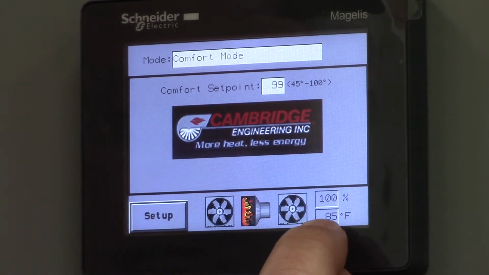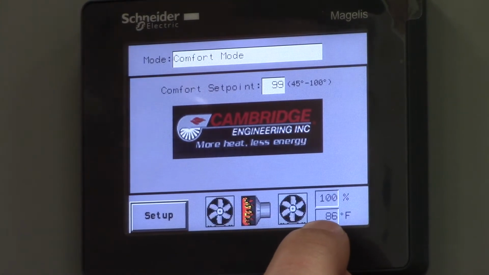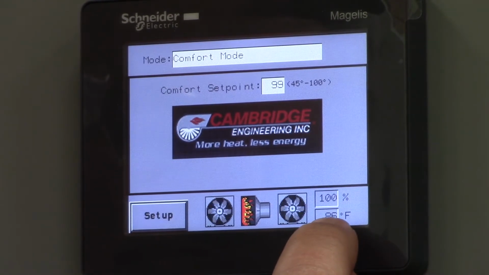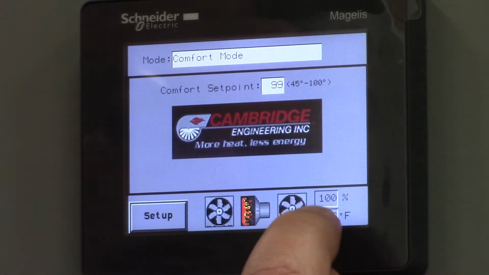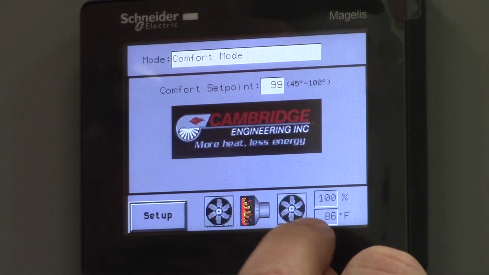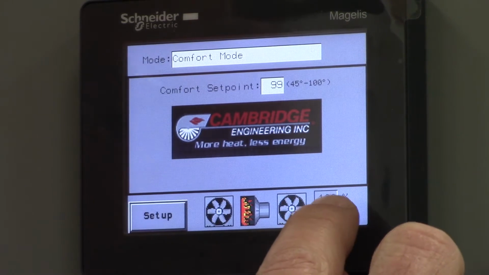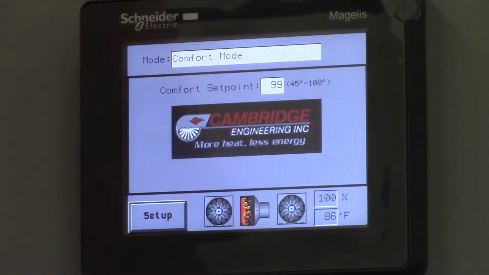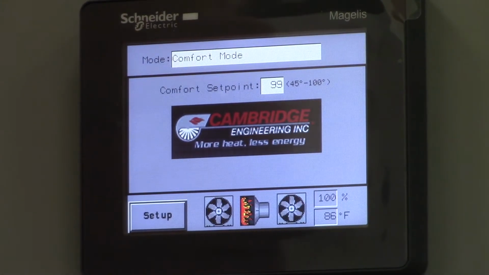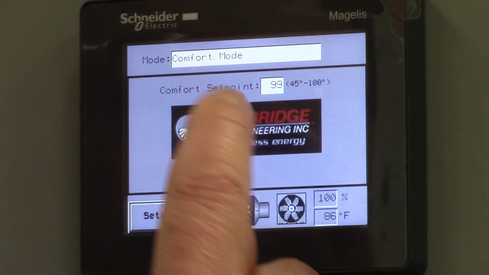Here you can see the actual temperature of the room. This is reading 85 degrees right now, and the PLC is outputting 100% power to drive the temperature of the room up to 99 degrees. As the heating system approaches the set point, the control system will back off the percentage of power. There's also a PID loop included in this control system so that you can fine-tune the system in order to not overshoot the temperature.